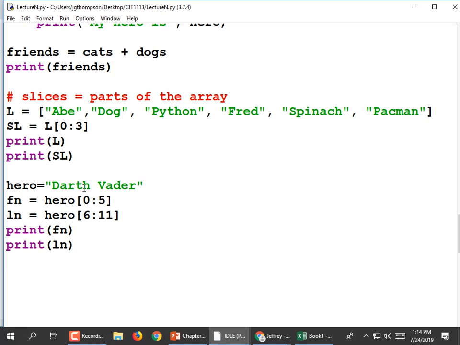Alrighty then. I want you to come up with something. Middle is equal to, and make a slice that's going to start with the TH and go all the way up to and including the V. You pick the numbers.